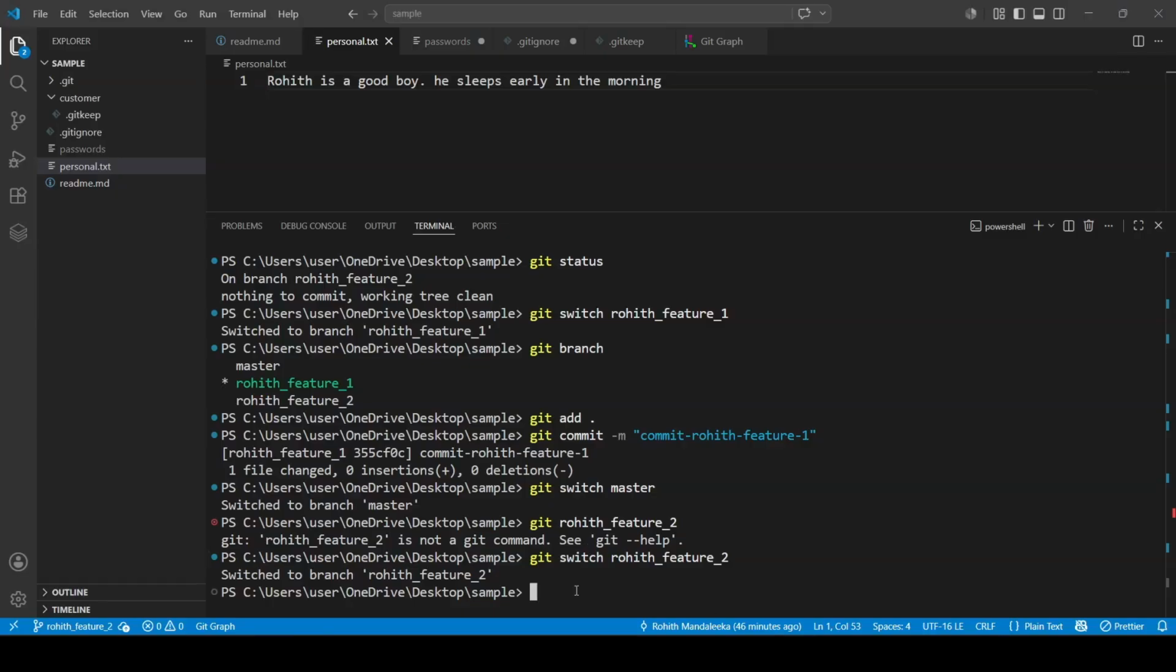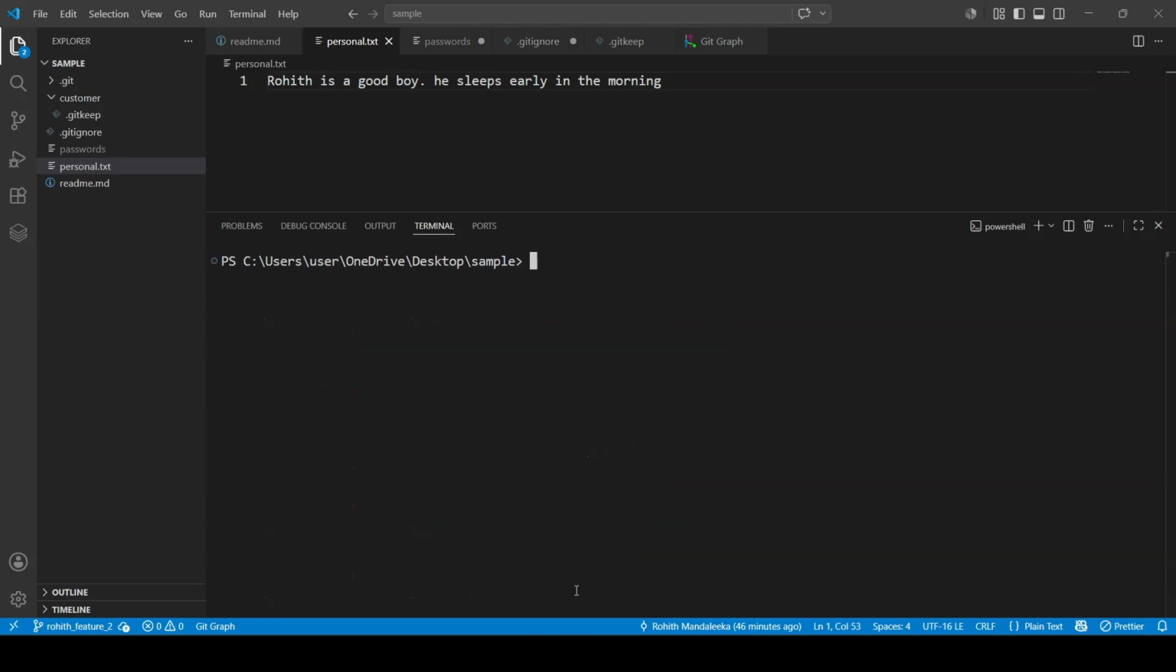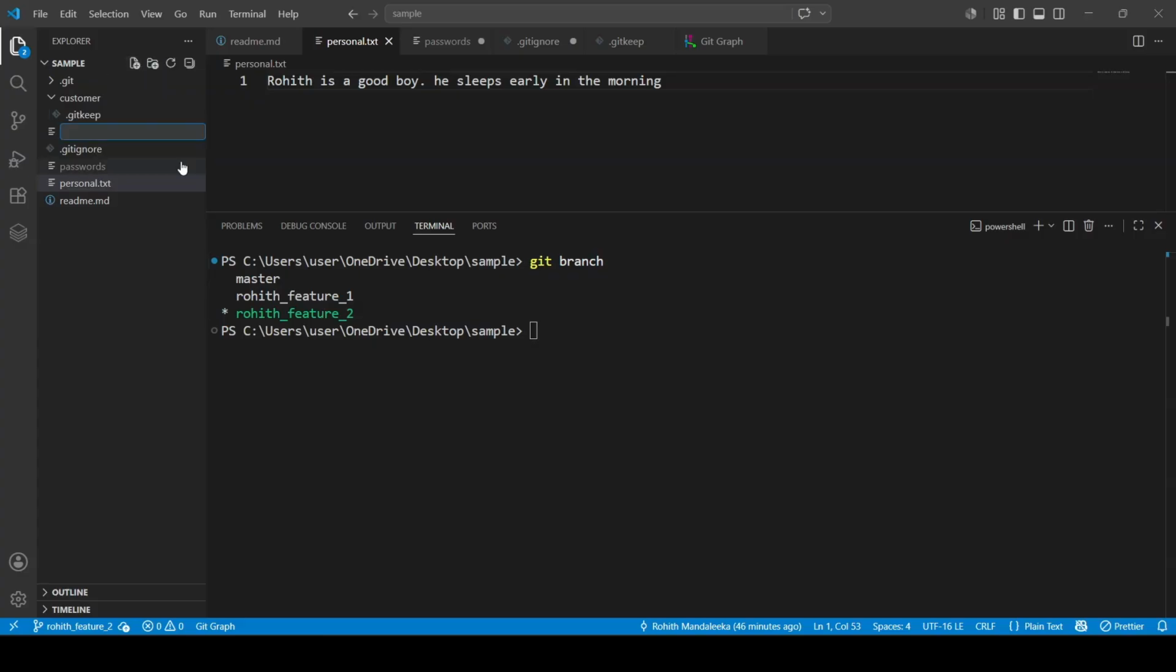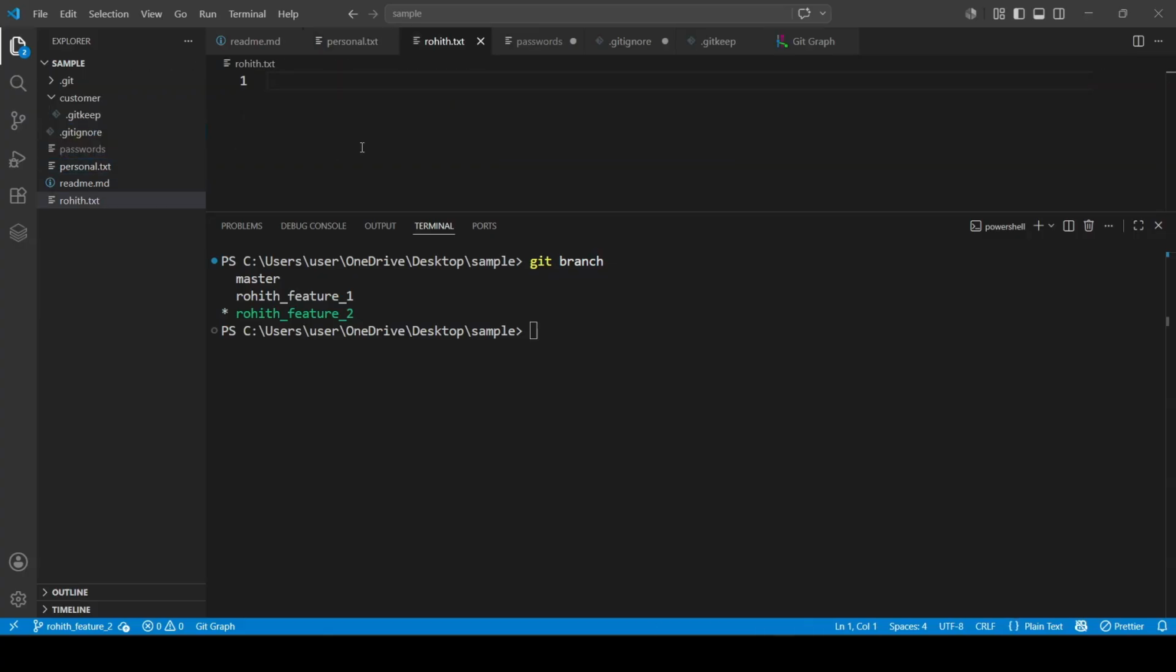Okay. And currently I'm sitting in which branch? Let me clear and type git branch. You can see I'm sitting in the Rohit feature 2 branch. In this branch, I'll create a new file, rohit.txt. Something I'll write like this: he is working in TCS and goes to office daily.